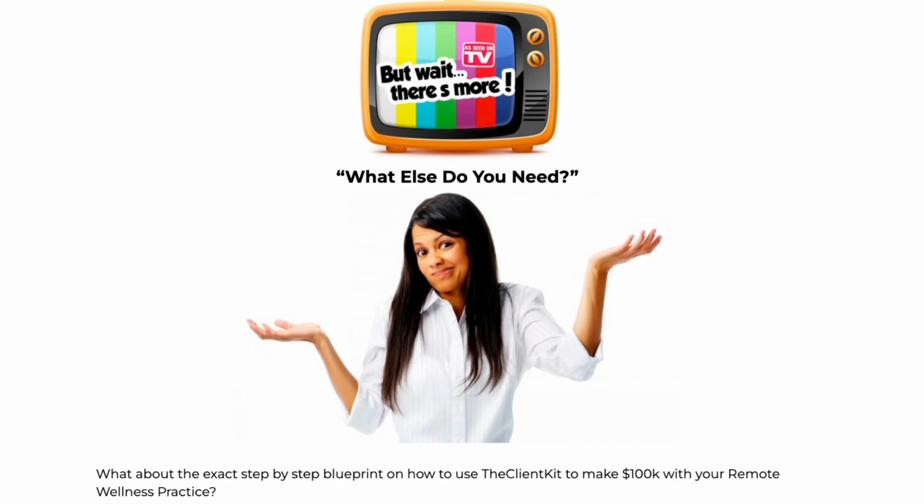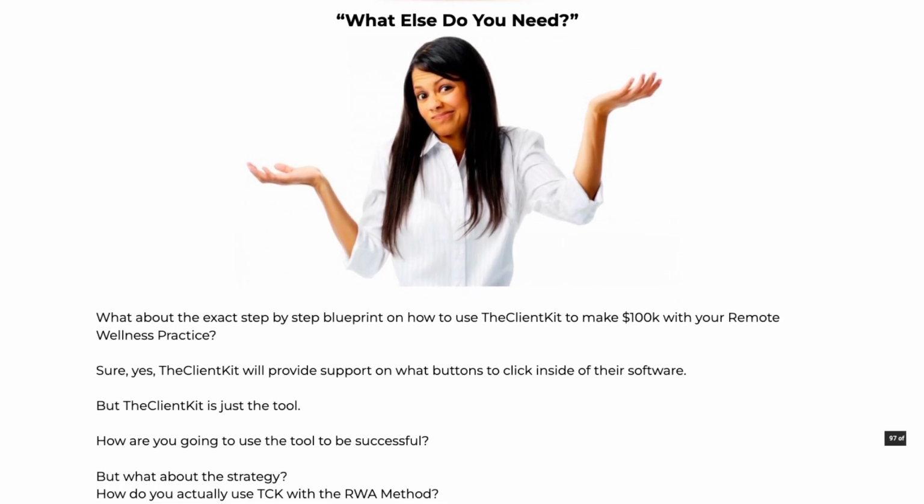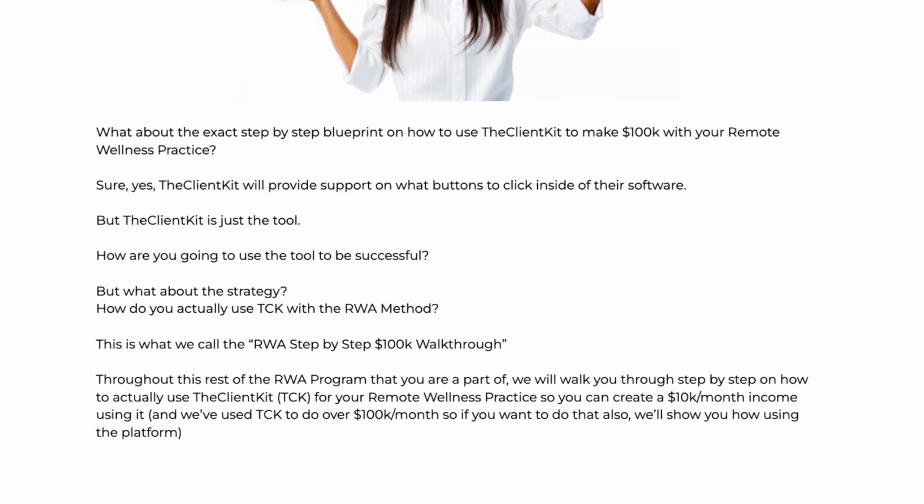What else do you need? What about the exact step-by-step blueprint on how to use the Client Kit to make $100,000 with your remote wellness practice? Sure, yes, the Client Kit's going to provide the support on what buttons to click inside of their software, but the Client Kit is just a tool, right? How are you going to use that tool in order to be successful? What about the strategy? How are you going to use it with the RWA method?